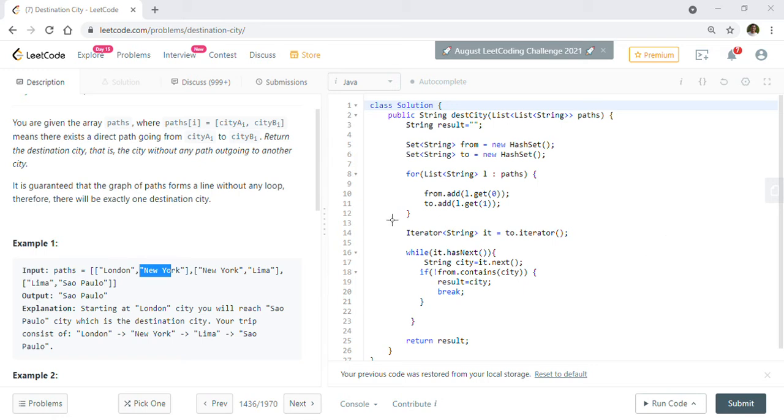After I am done with preparation of the sets, I will look for the city in the to city set which is not there in the from city set. For example, New York is in the from city set, Lima is in the from city set, but Sao Paulo is not there in the from city set. So I will say that Sao Paulo is the destination city.